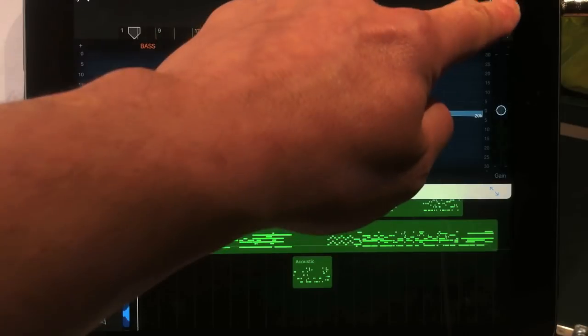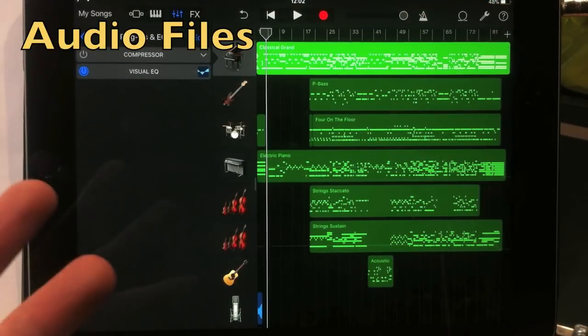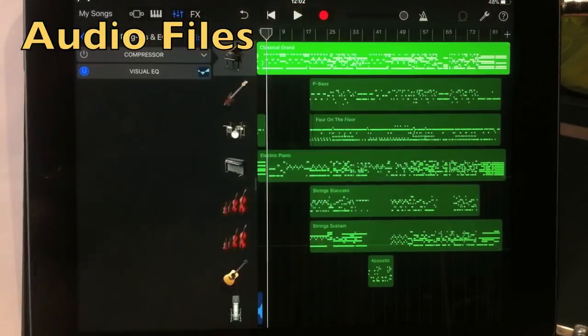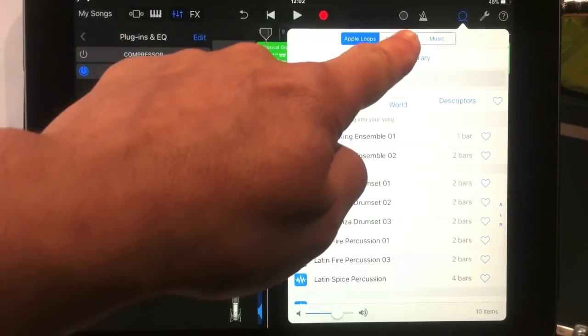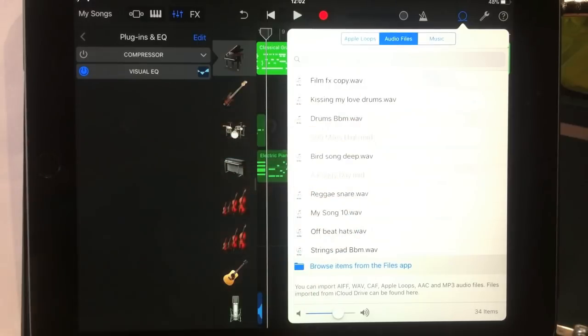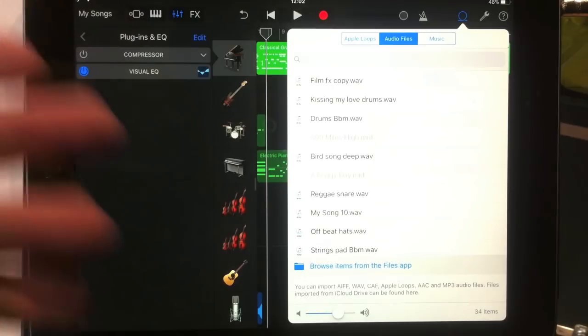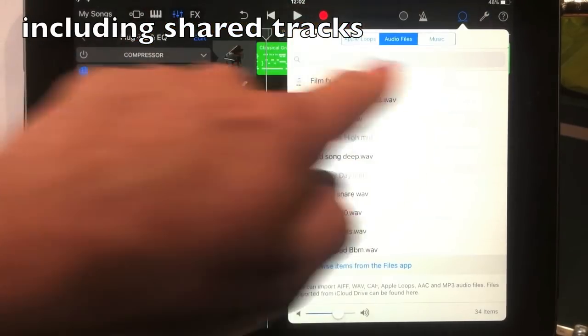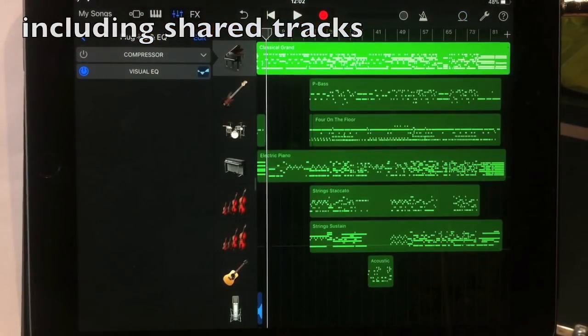Now, next up, we've got audio files. Now, what's that mean? Well, in the loops here, the loops button, we've got audio files in the middle, and you can drag in anything that you have either shared or you've got from the cloud or anywhere else, and you can drag those into your project.